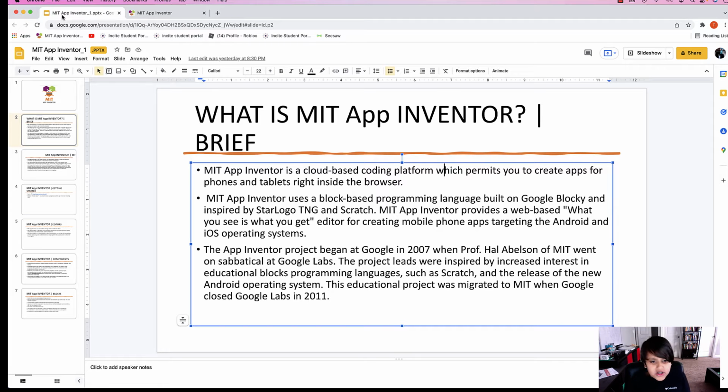The App Inventor project began in Google in 2007 when Professor Hal Abelson of MIT went on sabbatical at Google Labs. The project leads were inspired by increased interest in educational blocks programming languages such as Scratch and the release of the new Android operating system. This educational project was migrated to MIT when Google closed Google Labs in 2011.